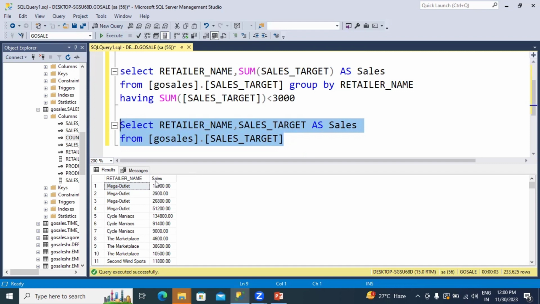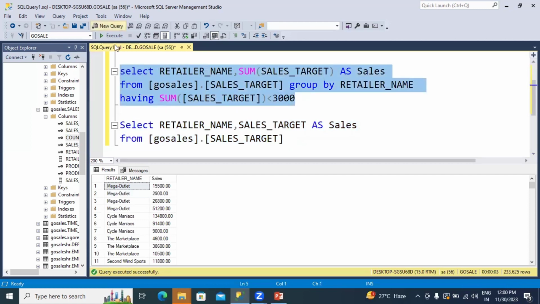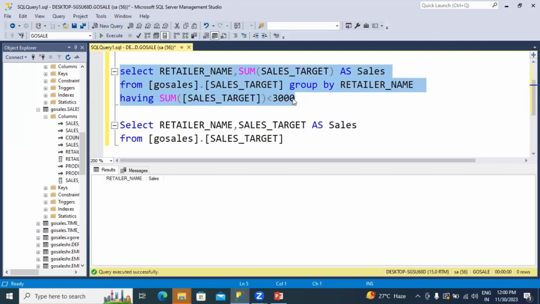So in such cases, for Cycle Maniacs, it will summarize all these values and then see whether it is less than 3000 or not. For Marketplace, it will summarize all these values and then try to see them. So here I want to see for which retailer name the total summary value is less than 3000. Just go ahead and check it. See, there is no retailer value. But for example, if you put 15,000, check whether anything exists. No value. So maybe 55,000 at least.